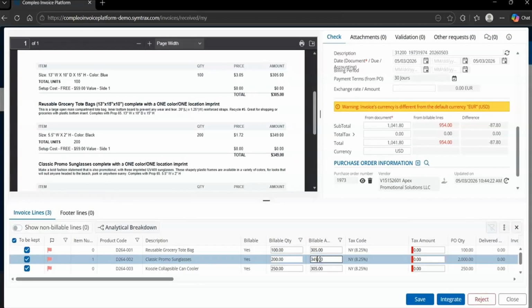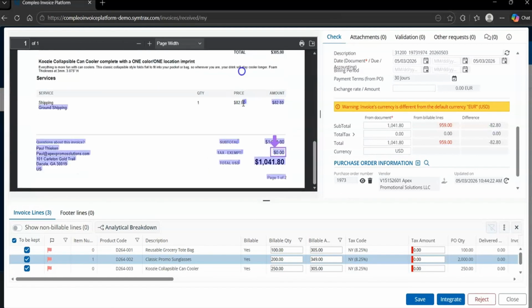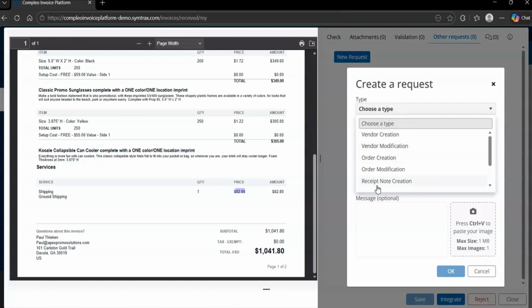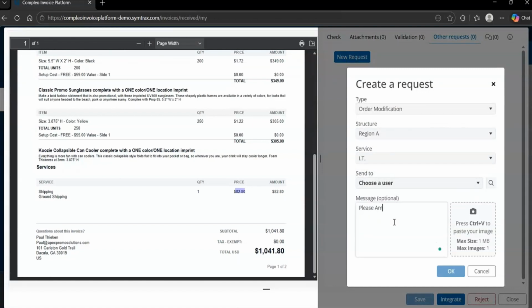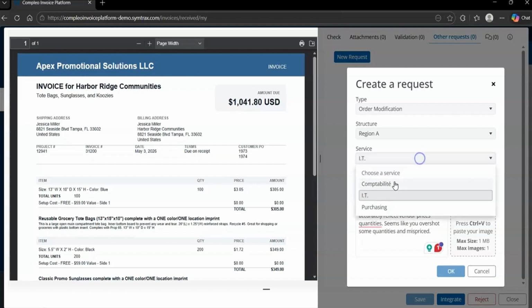Of course, you might opt to send an email to the supplier, or you might opt to even talk to your procurement head. Quickly reconcile, and then I'm requesting the person that made the PO to please amend that PO to accurately reflect the vendor prices. Okay, so I can do that with the create a request ticketing system. Before I showed you the good to pay system, this is now the PO modification example. And I'm even explaining more in detail. It seems like you overshot some quantities and you mispriced, and I'm sending that over.